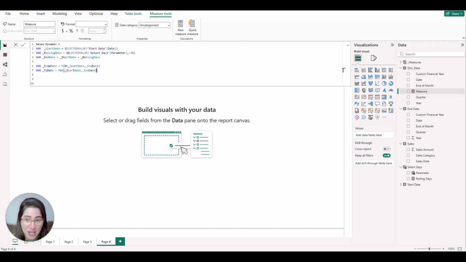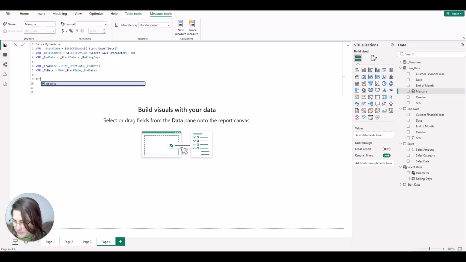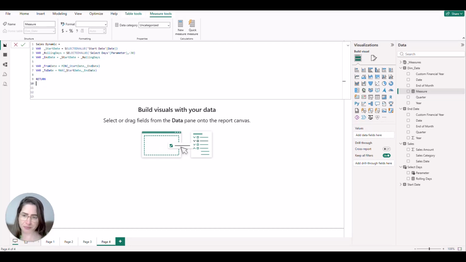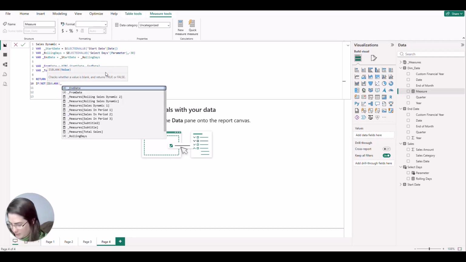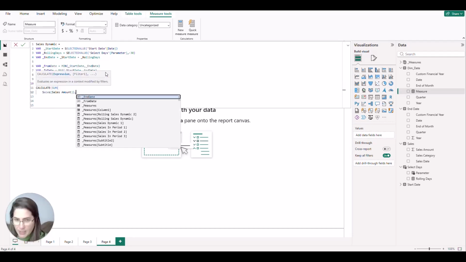We have the measure that we are creating to calculate the total sales in a certain window. And now what we have to do is just create the return statement. So let's put it here, return. And I want to make sure that if there is no selection, the start date, nothing's going to be done. So I will just put an if statement, not is blank of my start date. And then I will call the function DATESBETWEEN.